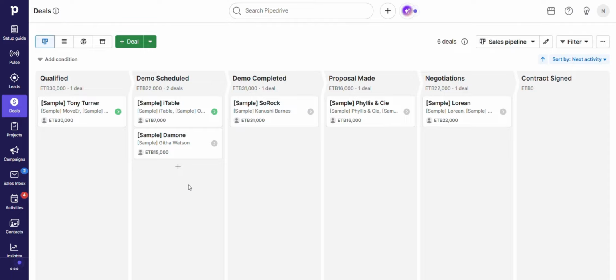That's it. To use Kanban view in Pipedrive, click Deals on the left bar, then select Pipeline View, and your deals will appear in a clear stage-by-stage board. Keep this view handy for fast, confident decision-making and to keep your pipeline moving smoothly.